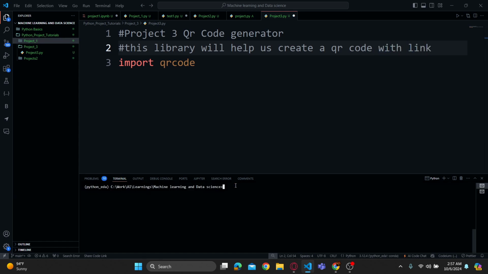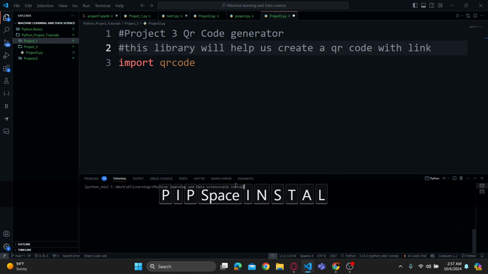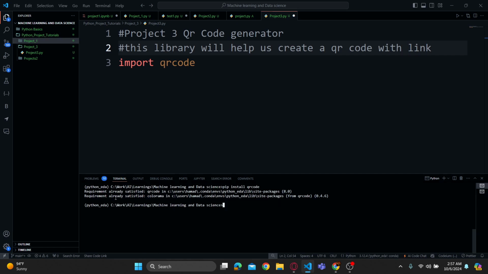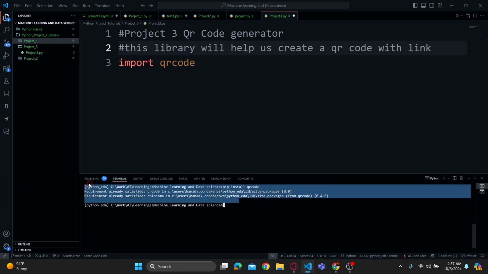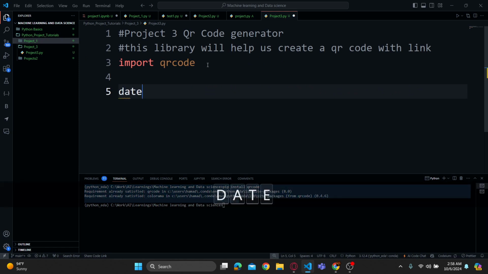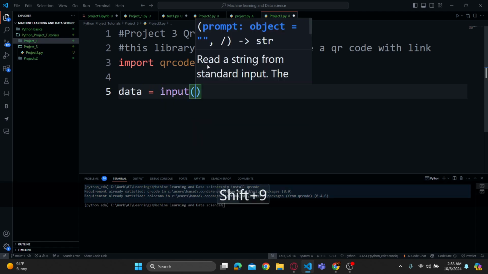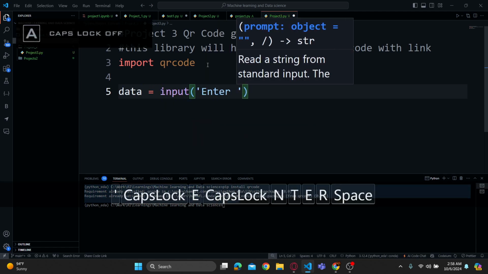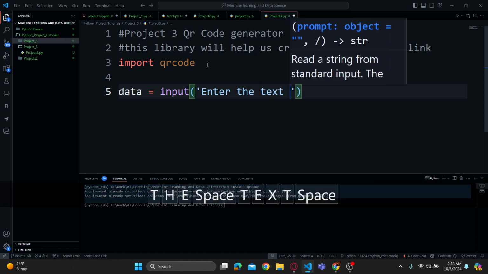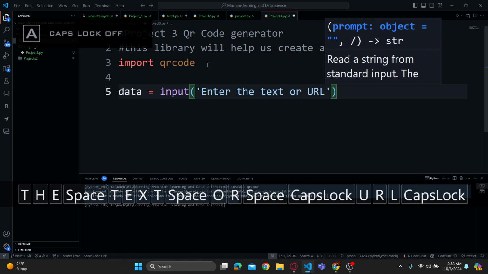So in order to install it, all you have to do is type pip install qrcode, and when you run it, for me it's saying requirement already satisfied, but for you it will install within a minute. After that, we are going to create a variable data equal to input. We're taking input from the user, and we're going to print the statement "Enter the text or URL".